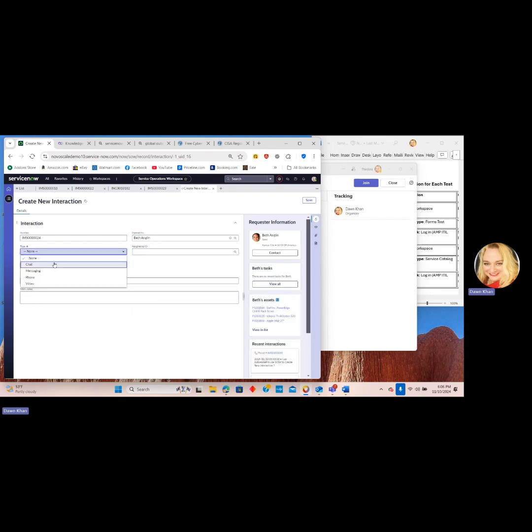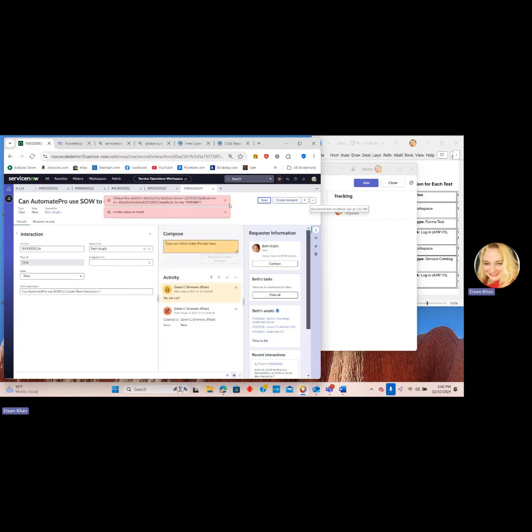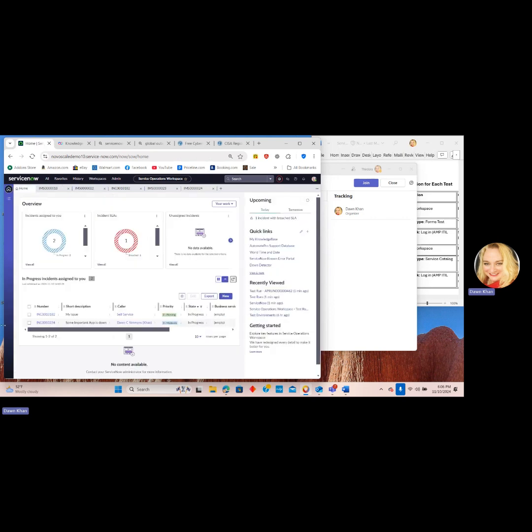It's Beth, and Beth comes up to my desk and says, can AutomatePro use Service Operations Workspace? Can we use AutomatePro to create a test for Service Operations Workspace to represent how you create a new interaction? And you will save that. And now we've created an interaction for this work that I need to do with Beth England. And that's INS 24.